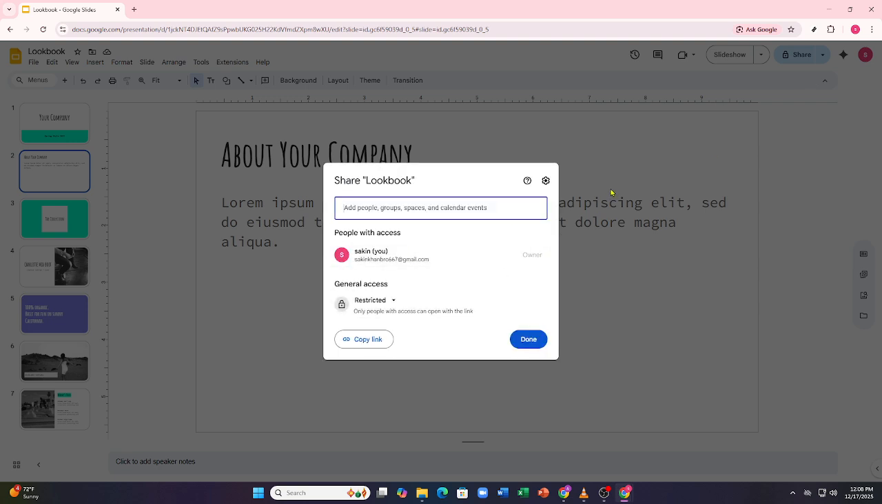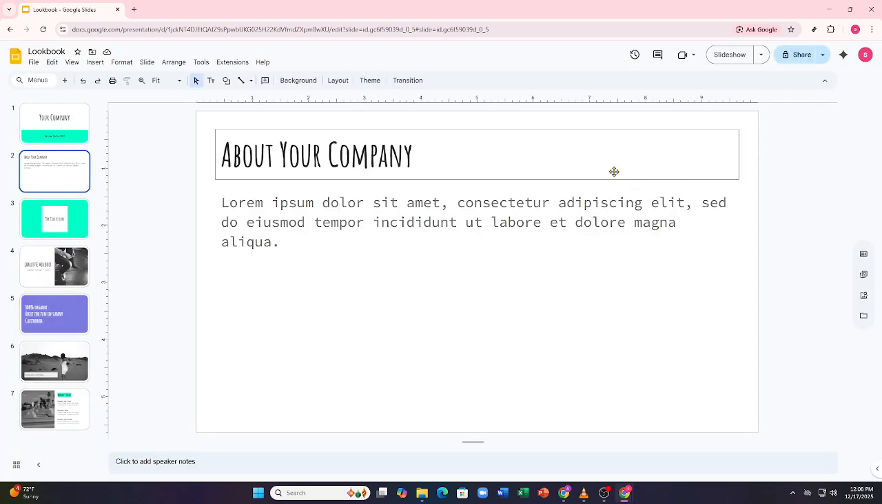And that's it. By selecting a theme, using clear titles, adding visuals, using speaker notes, and reviewing your slides, you can create professional lesson slides in Google Slides.